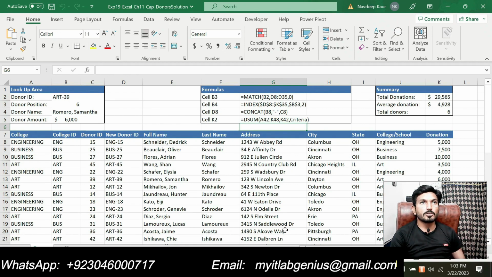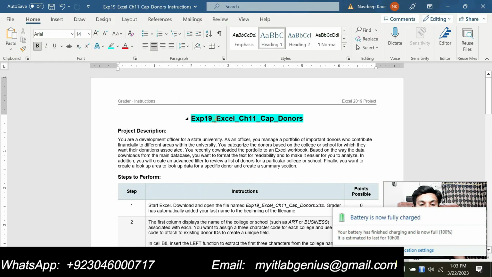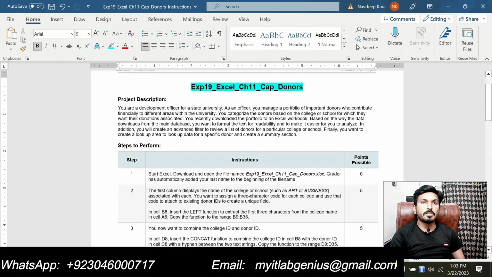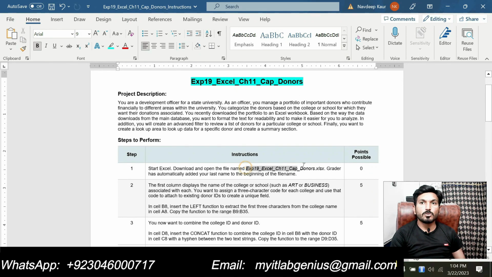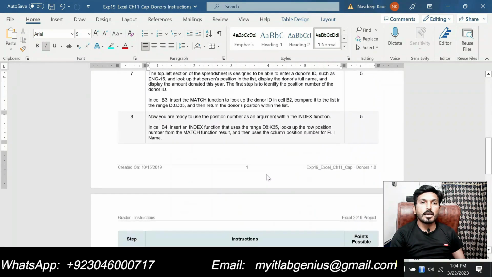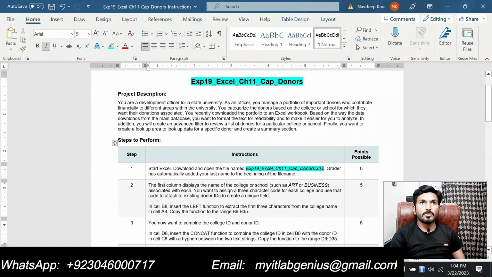Let's solve this assignment step by step. The title of the assignment is EXP19 Excel chapter 11 capstone donors. The first step is to download this Excel file, and we will solve all the steps from step 1 up to step 19 in that Excel file to complete this assignment. I have already downloaded it.